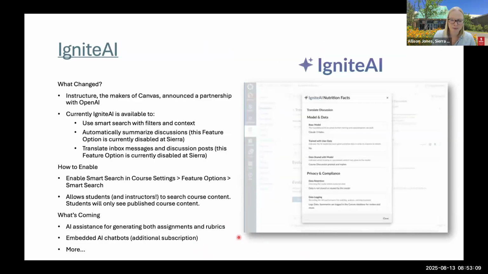All right, moving on. Okay, so this was a huge announcement that came out of InstructureCon. And some of you may have already heard this information, but I just want to let you know what's kind of coming down the pipeline. So Instructure, the makers of Canvas, announced a partnership with OpenAI. And so you can expect to start seeing AI folded into some of Canvas's products.